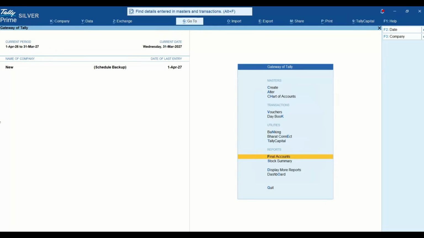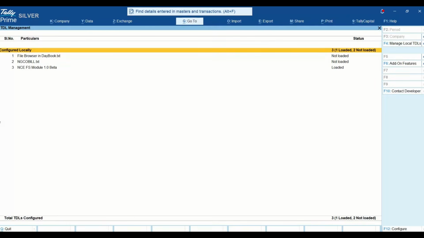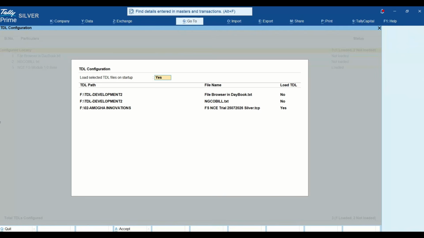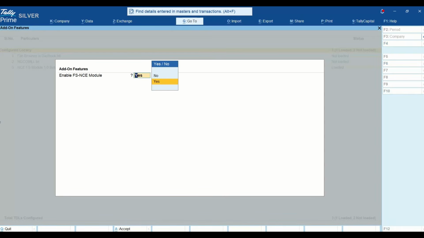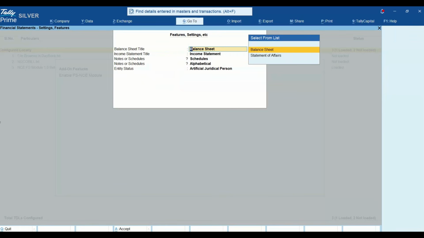Now let's get started. As usual, the first step is to load the add-on. F1, O, F4. Give the path of the file which we have shared for trial on your computer and press Ctrl A to accept. Now enabling the add-on: F1 or F6, or Ctrl Alt T and F6. F6 is add-on features. So enable FS NCE module, yes, a subform will appear.